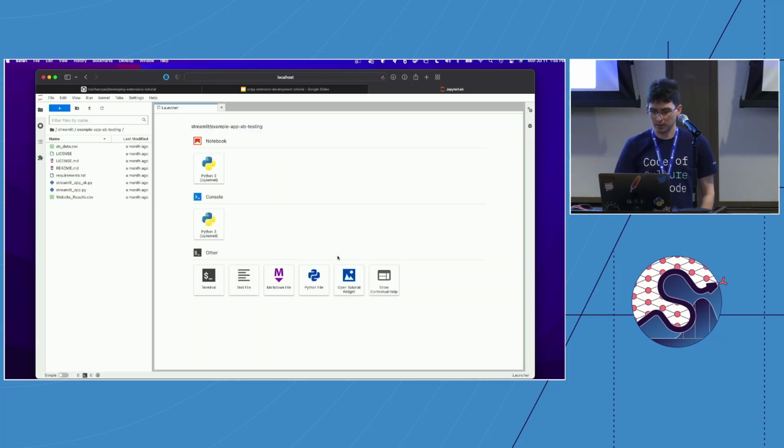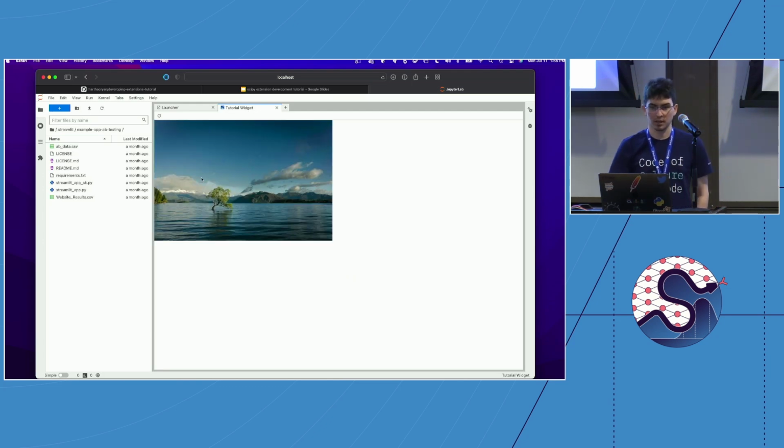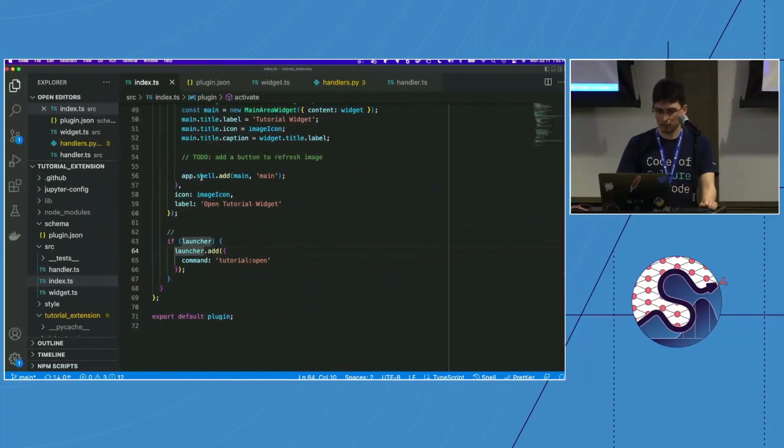You guys can see that there's now an open tutorial widget here with the icon that I added. And when I click it, it runs the command, which opens up the tutorial widget in a main area widget. So anybody have any questions on that concept of commands so far? No, okay. So we're gonna pop back over to the code.